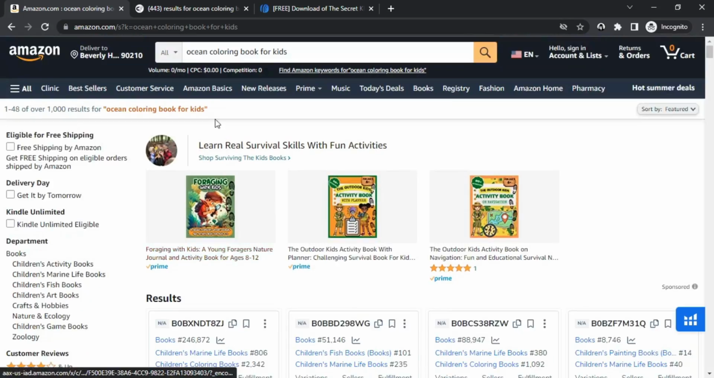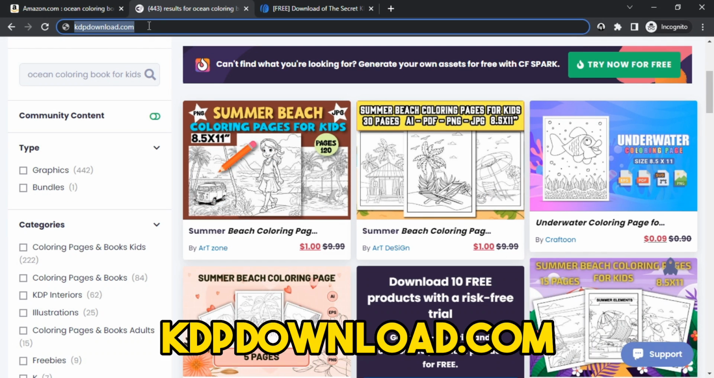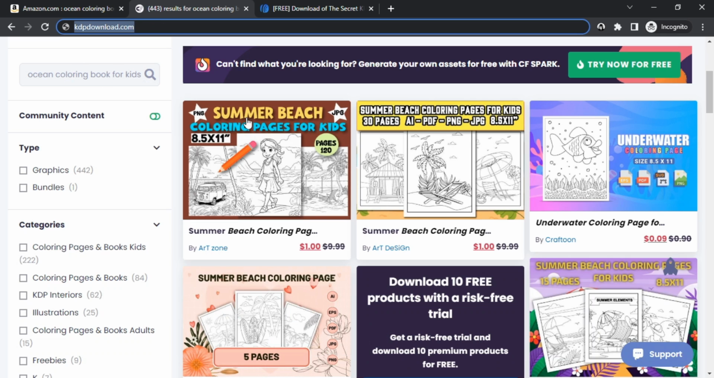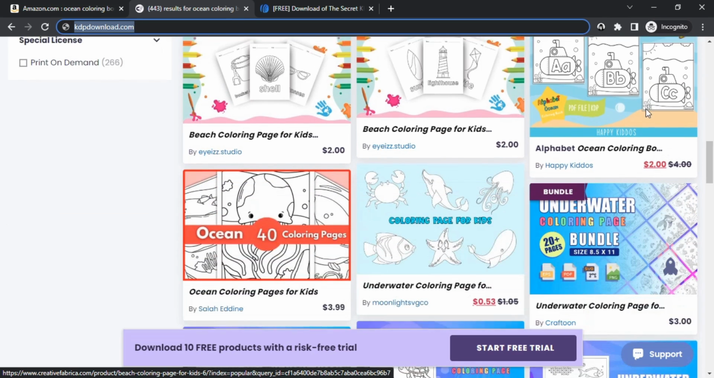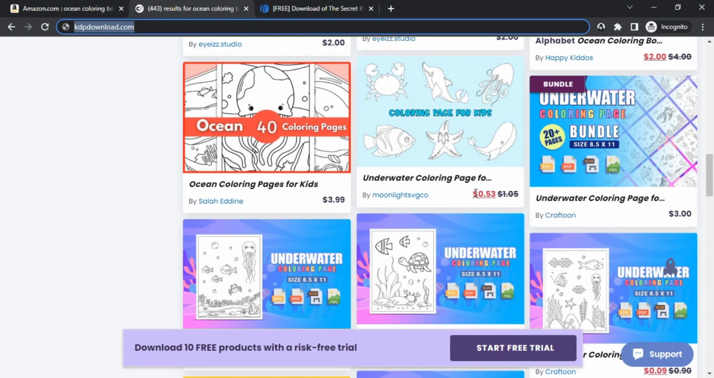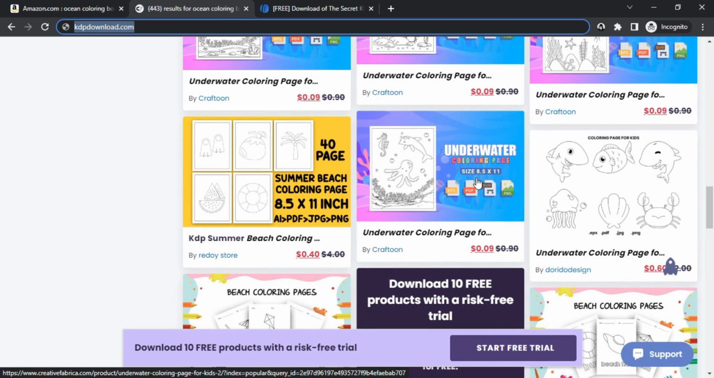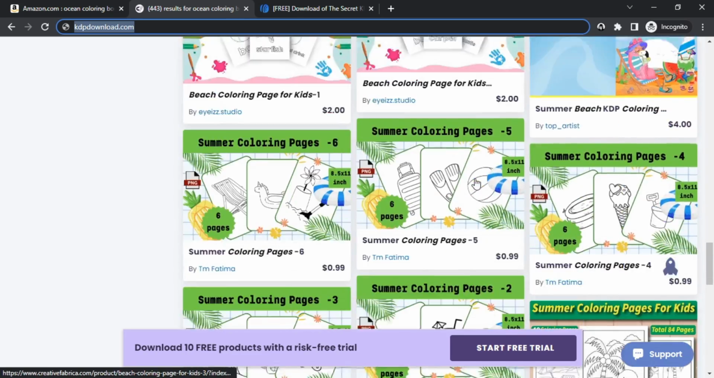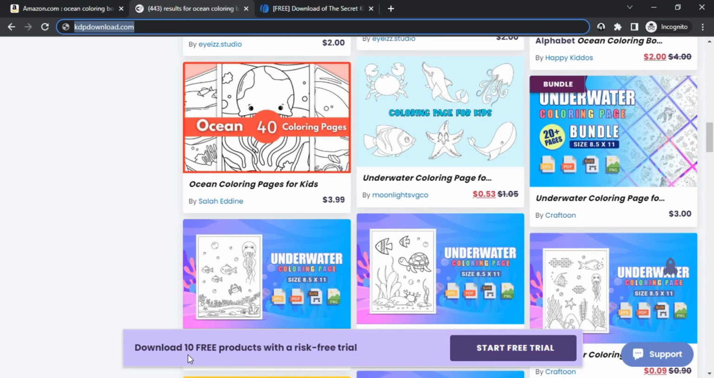So let me show you how you can get the interiors for this. I just go to kdpdownload.com as always, and I search for my keywords for my niche. As you can see, there are many results. What you want to do is select one of the sea creature, underwater, and ocean coloring books. This is an underwater, this is an underwater also. So you have to select the interiors based on that, because sometimes it gets mixed with another niche.